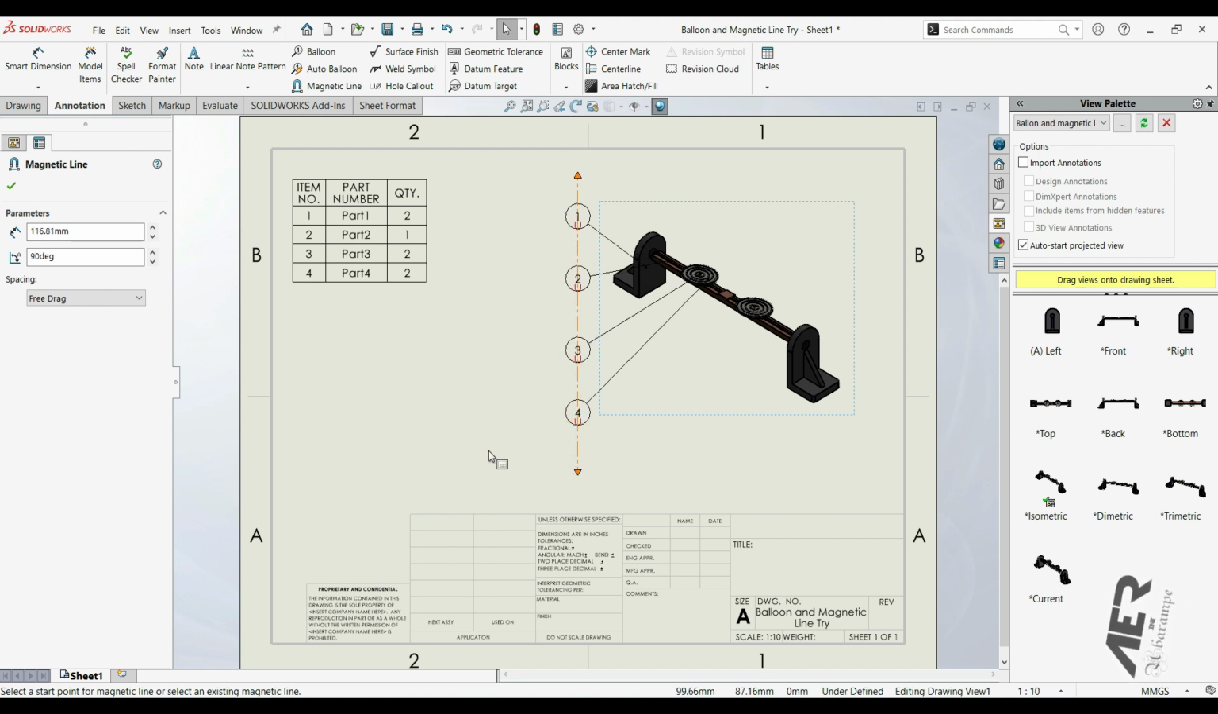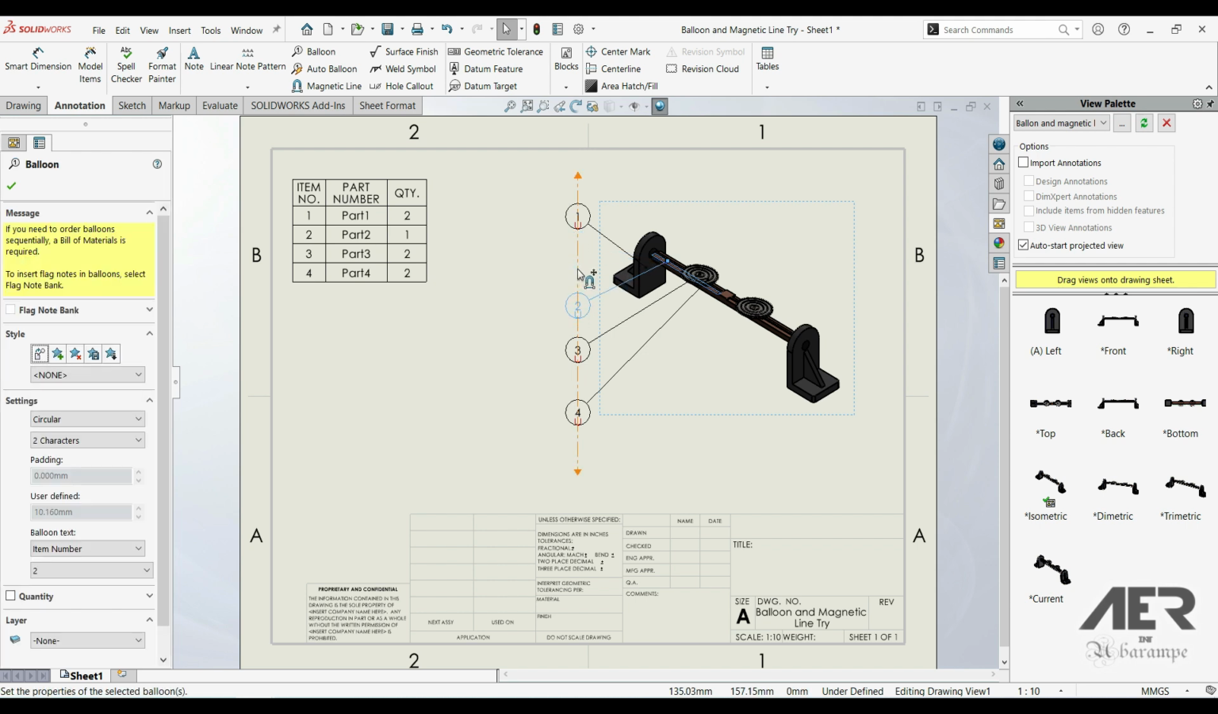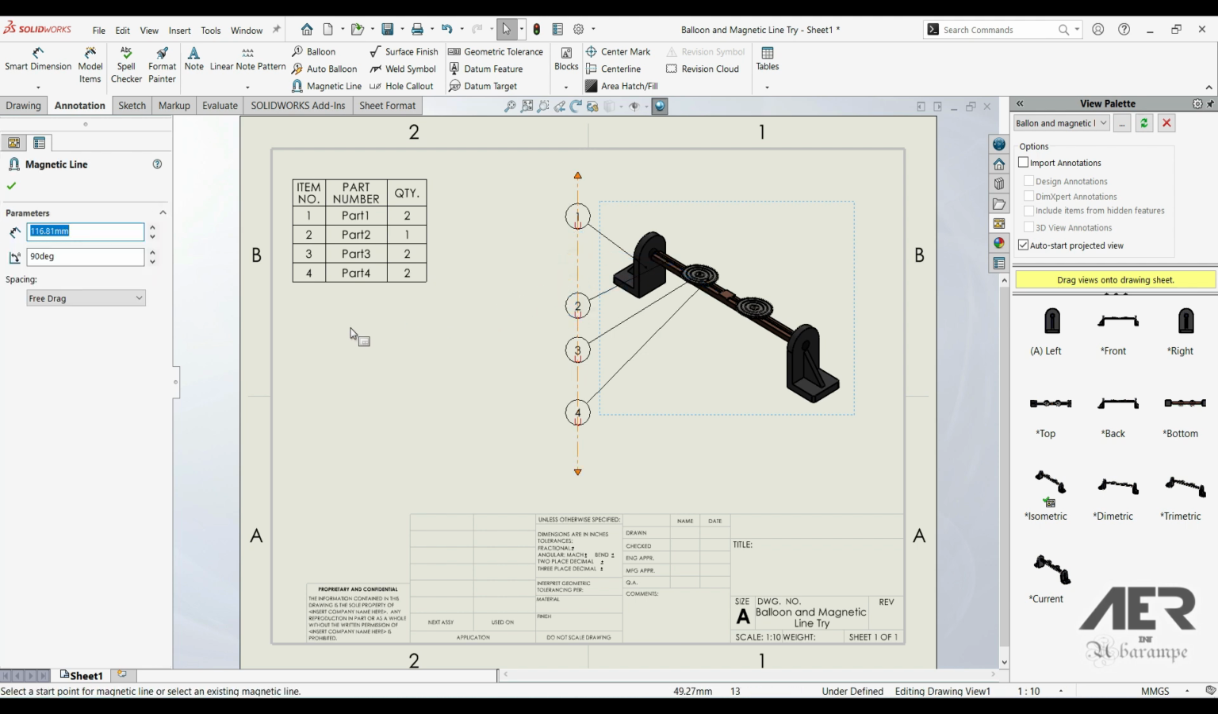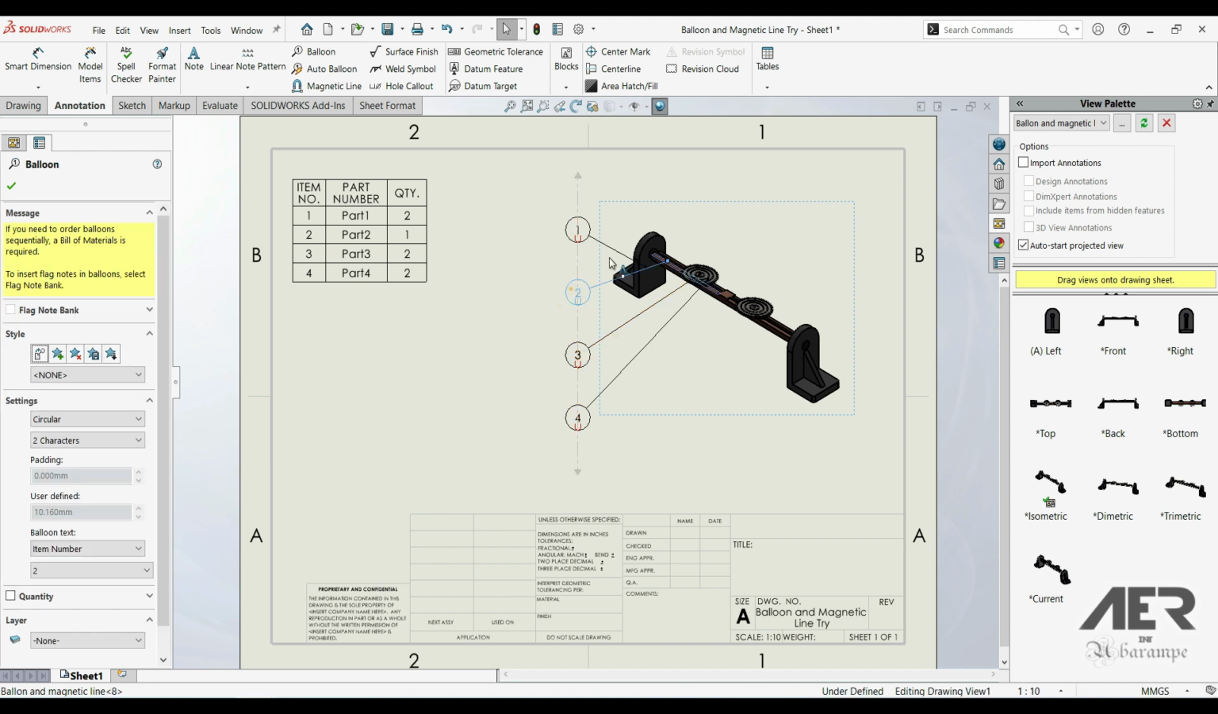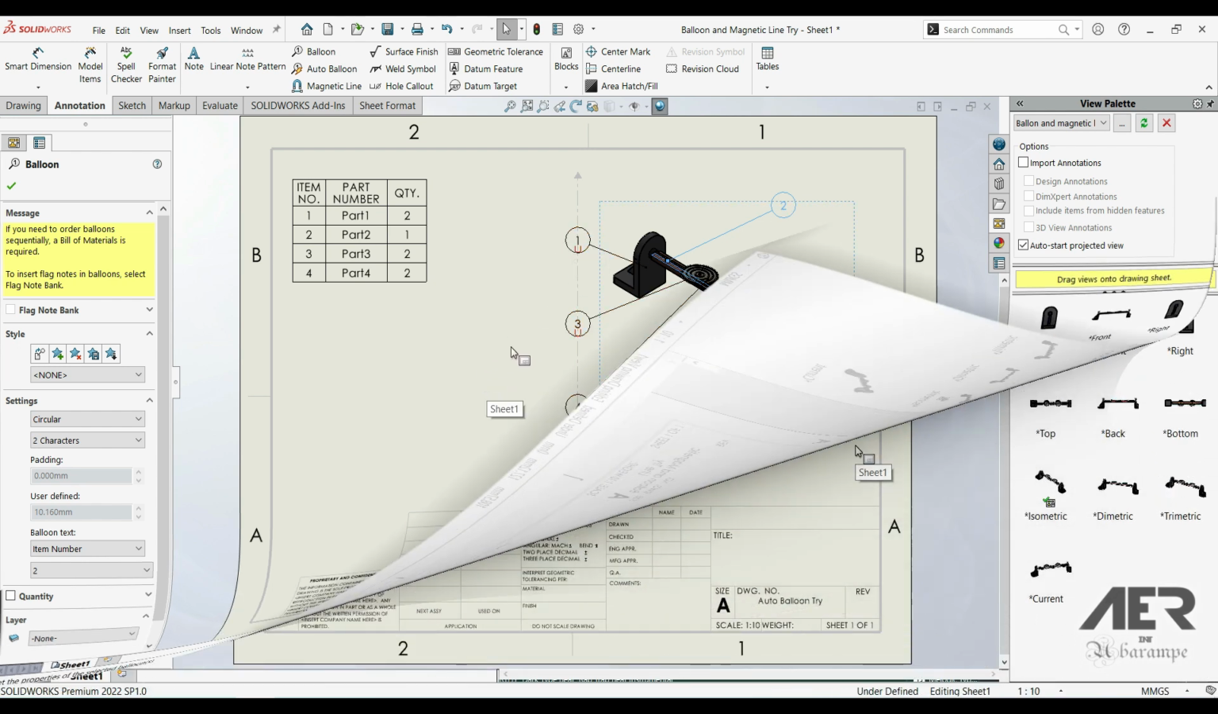like this. Now here on the left side we have spacing. Now we have a free drag. What that means? So we can move this part to wherever we want. So we don't have the equal space between numbers. Let's click on the magnetic line again. Now let's go here and let's go with equal. And now we can see that we have equal distance. Now if we try to move the 2, we can't, because there is equal distance. We can move the 2 here. And now here we have the equal distance. And this is how we can work with magnetic line and balloons.